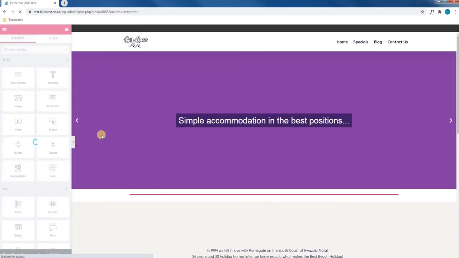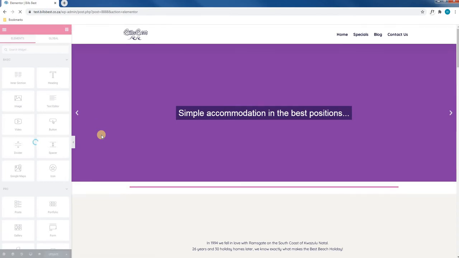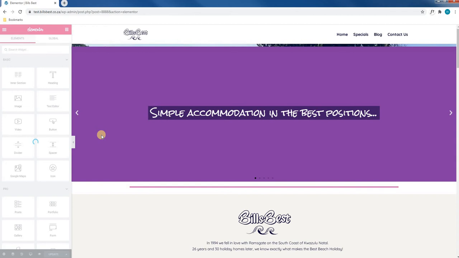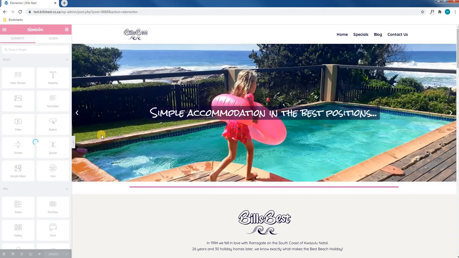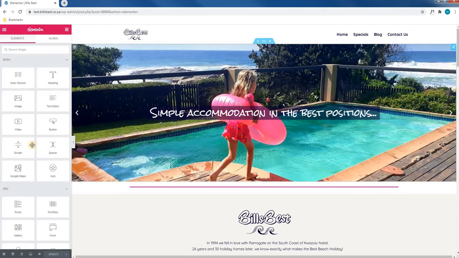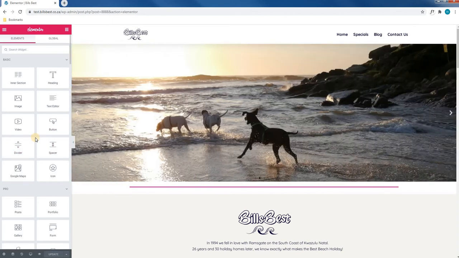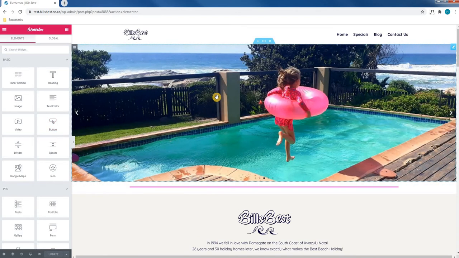As you can see, my internet has taken a bit of a dip and is taking long to load. Please bear with me. As you can see on the left hand side, there was a little blue bar that was turning, indicating that the page was still loading. Now that the page is loaded, we can continue.